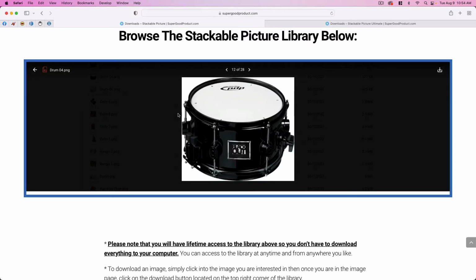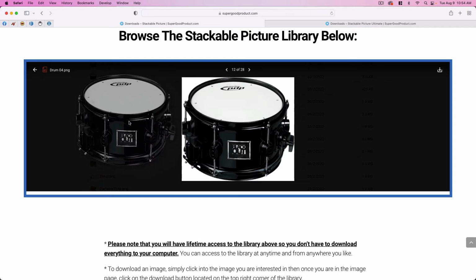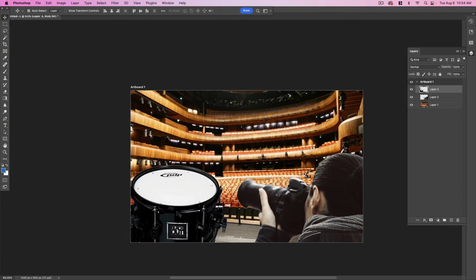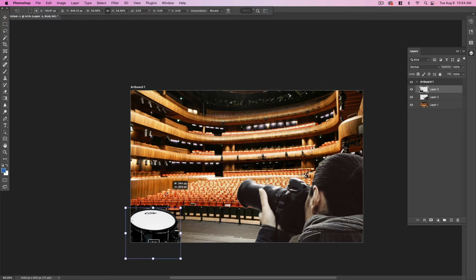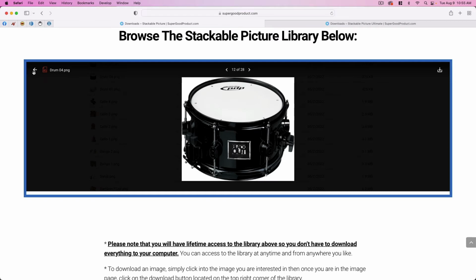It's another drum. So if we wanted to, we could take the drum. Let's just take the drum. Again, cut out from the background, and we can just drop it on the stage there. So we could leave it like that, or we could make it look like somebody left it on the stage. Oh, somebody left a drum there. Okay? So you can start to build a nice little image.